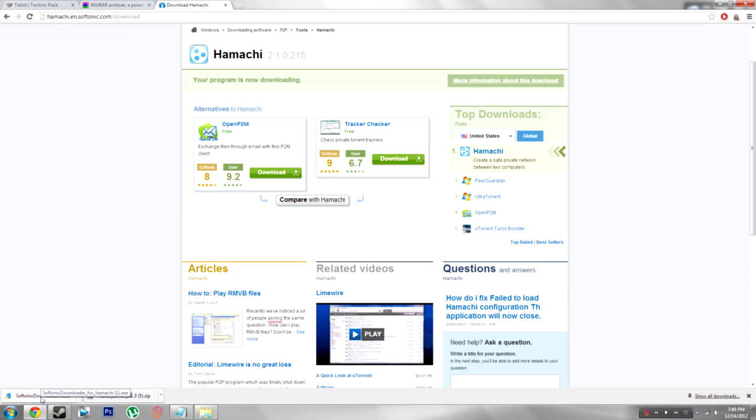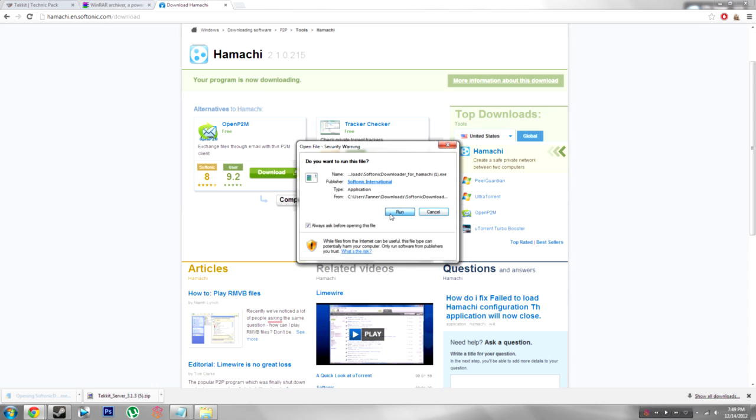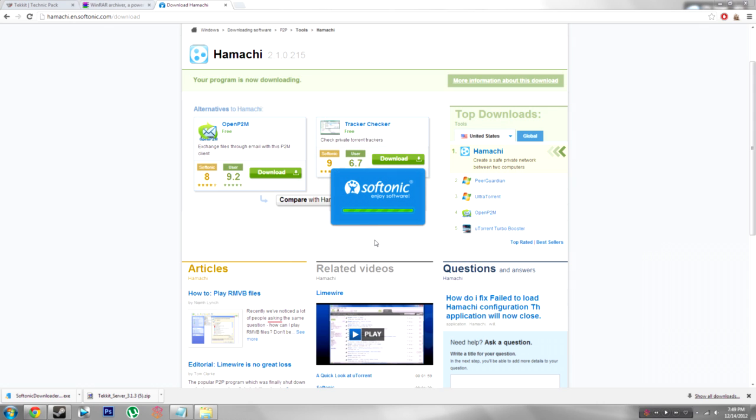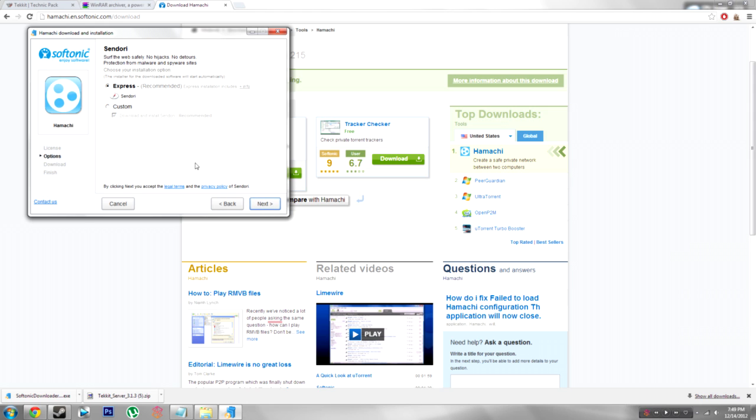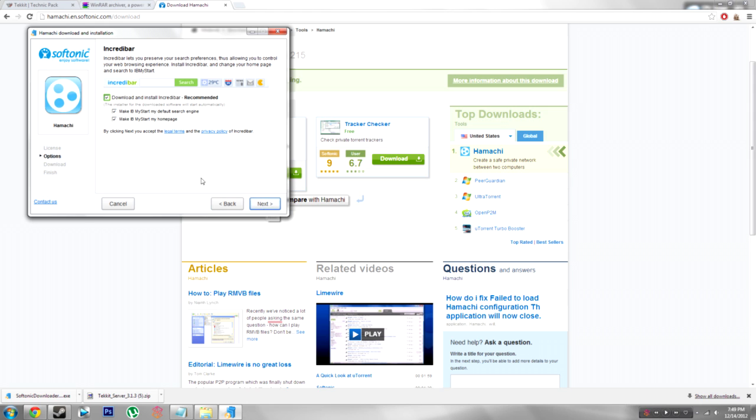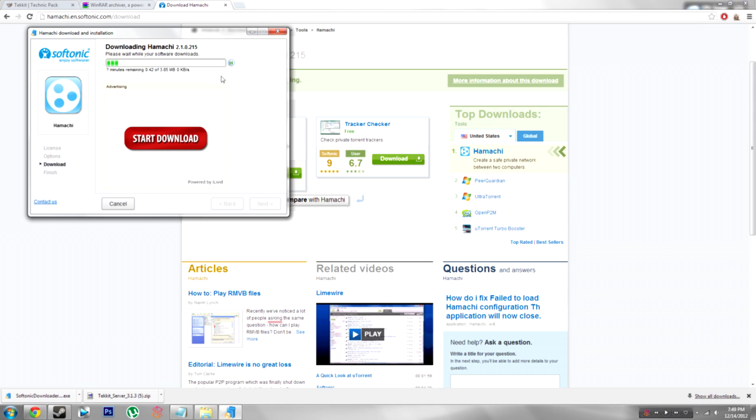and I've already, actually I'll do it for you. So you're going to want to use the Softonic, download this, and wait for it to load up. Okay, accept. Yeah, I read it. Express. I personally don't want to install these toolbars. Okay, download. Now it's downloading the Hamachi program from Softonic. Okay.